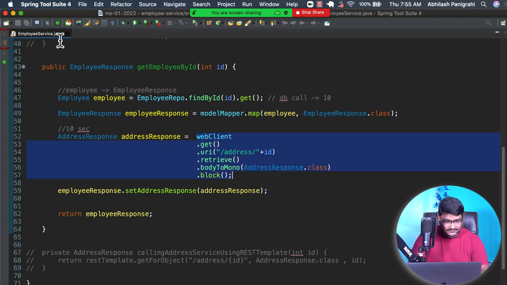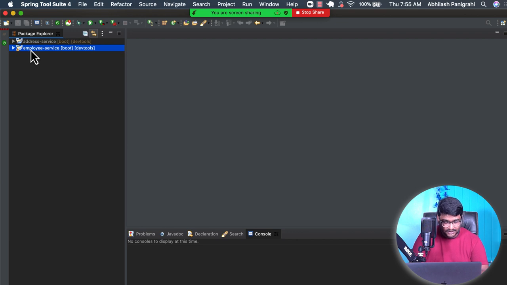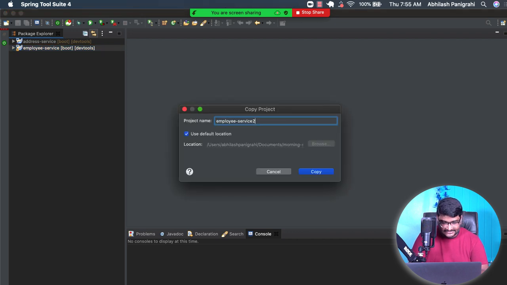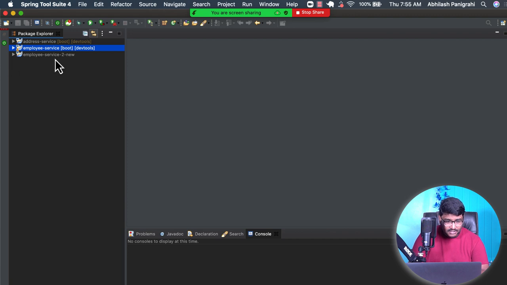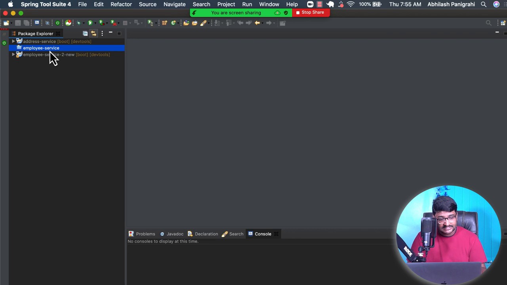So for now, guys, let me not touch this particular project because we'll keep on developing it. Let me copy and paste it and call it employee service 2, so that I can keep doing my modifications right here and teach you guys the OpenFeign client. We will start using this from our next session. So for now, I'm just closing this particular project, and we'll start using the new one to learn today's session.